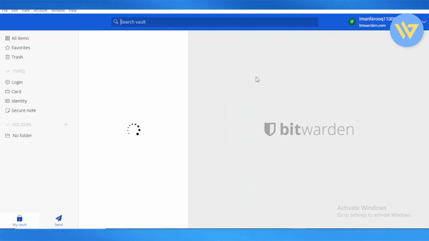Now here, once you're logged in, you will notice that the interface is exactly the same as what you see on your phone or on your web browser. So right here is my vault. This is all items right here in the vault. This is a password that has been saved into the favorite section. This is something that I can create as a favorite password. In the trash section is something that I'll just delete.